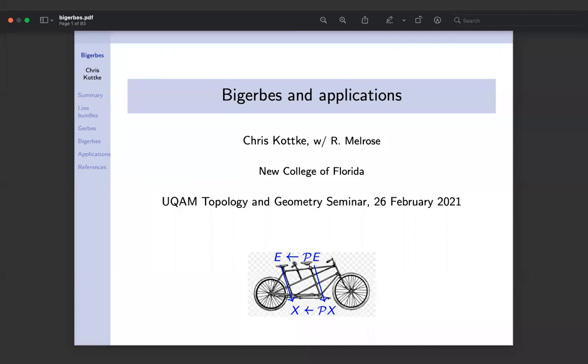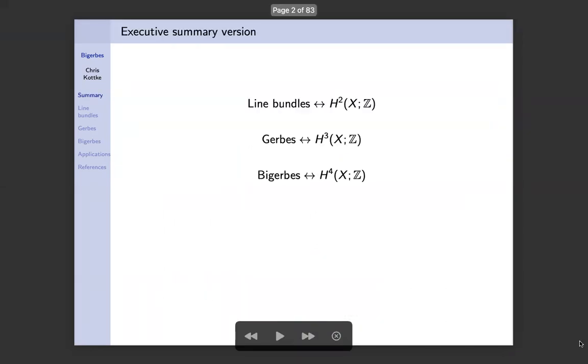So yeah, I'm going to talk about some joint work with Richard Melrose that has to do with this notion of bigerbes, which are sort of a notion of higher gerbes. I don't assume that everybody knows what gerbes are, so I'll spend a bit of time talking about that before jumping into this. But I'll talk about what bigerbes are and give some applications.